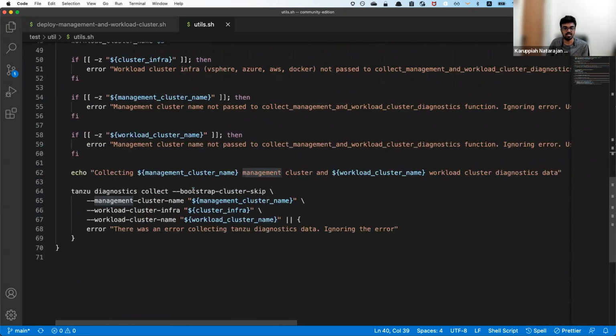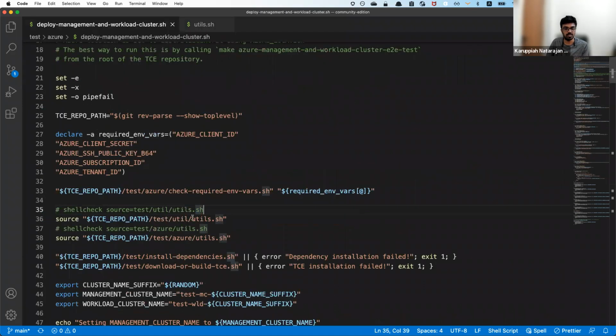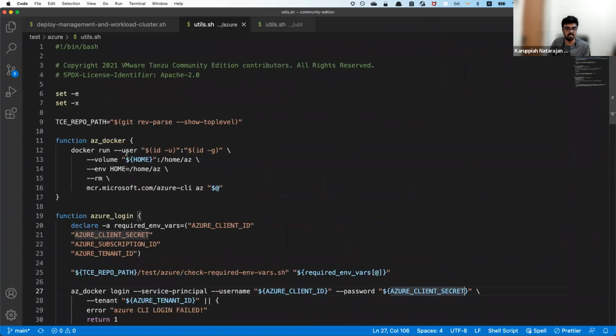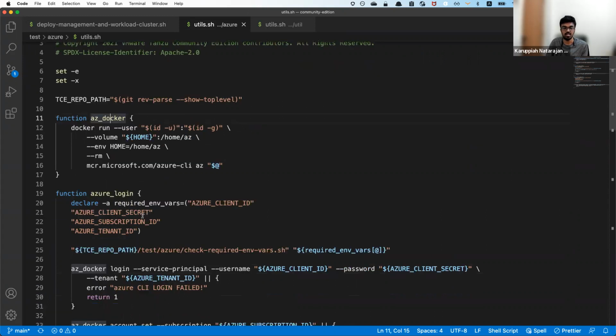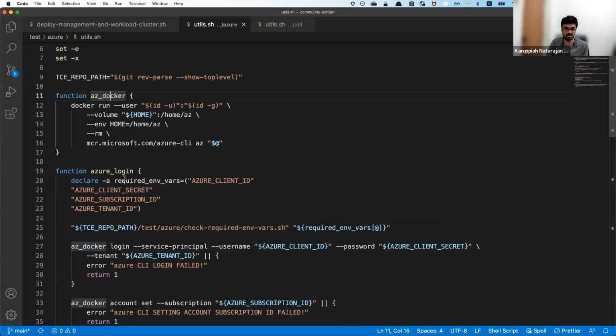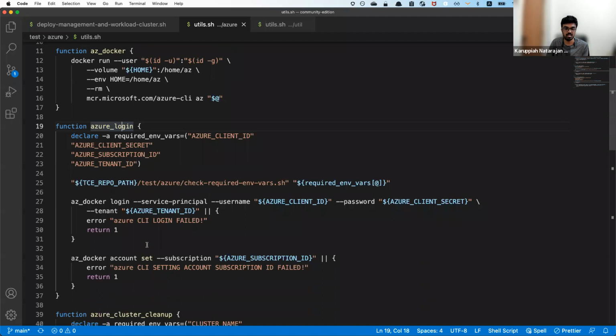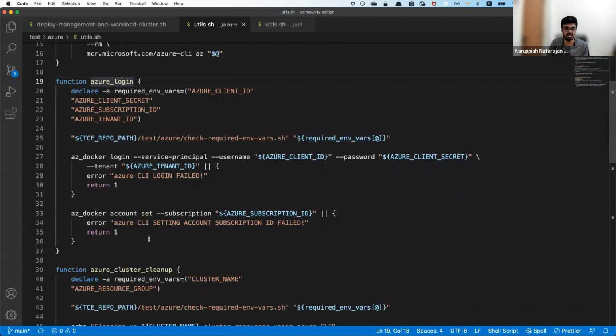And then, what else? So that is in the utils of that. And then Azure utils, there's things like running the Azure CLI. For this, we can use the Azure Golang SDK, Azure Golang library, and then logging in. And then I'm not sure.